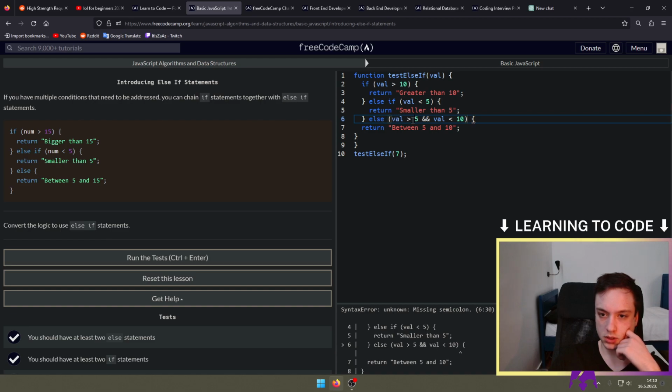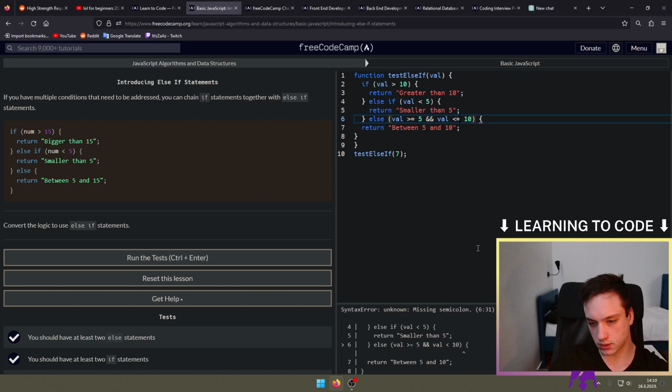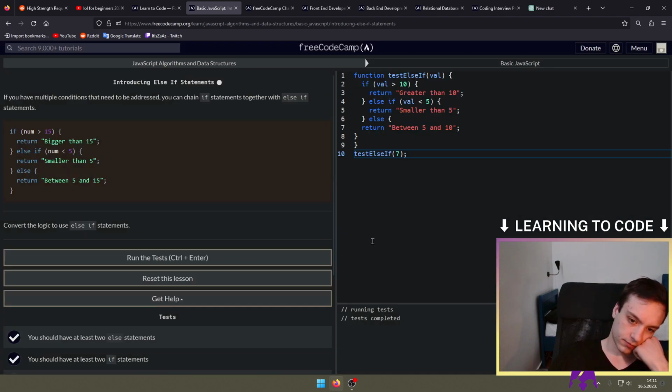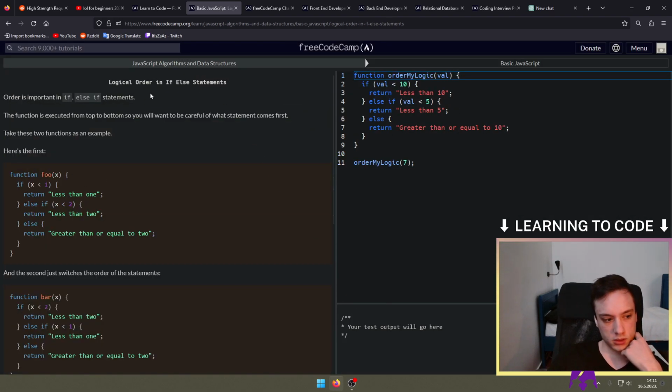Oh, maybe it's bigger or equal, I think. So let's try that, because it actually makes sense now. No, it doesn't let me do it in an interesting way. Okay.